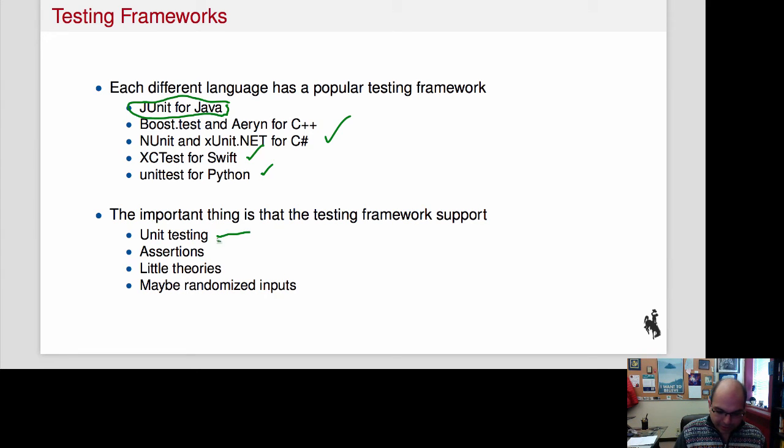Okay, but here's what we care about. We need to have unit testing. And remember what this is. This is a test of the form f of x is equal to y, where this is known and that is known, right? So you pass in a known input argument and you know what the result should be, so you can check to make sure that you got the right answer.